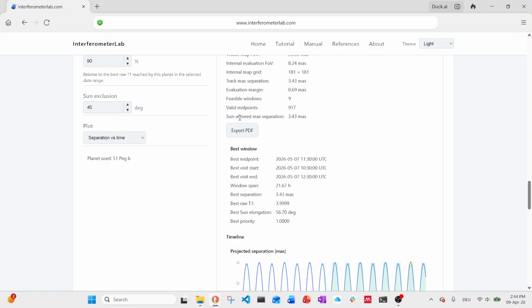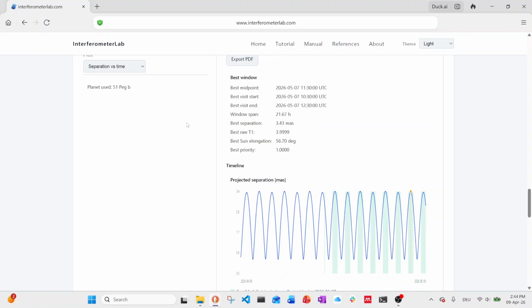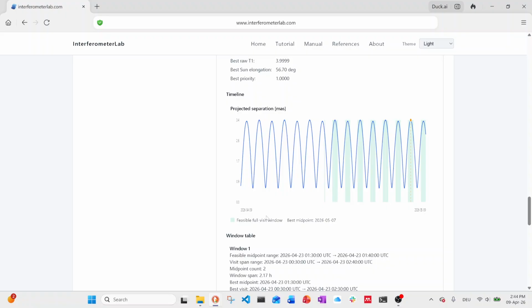Then with this selected array and the parameters for the window, we get all these possibilities where we could observe the selected planetary system. All these green shaded areas show where there's a feasible window, and the orange dot indicates the best window in the given time duration.